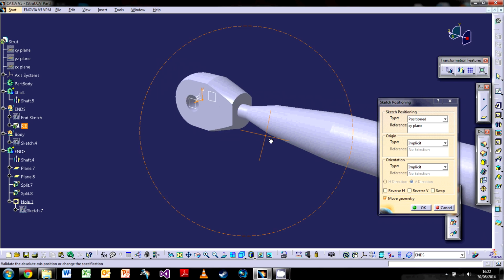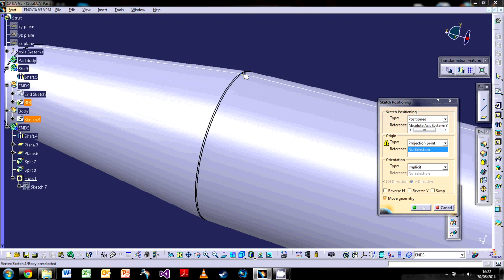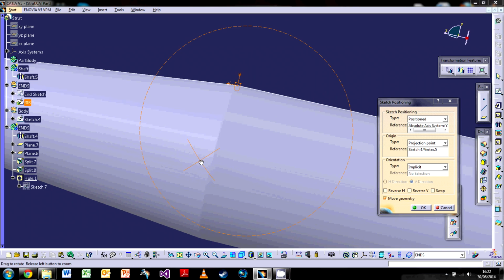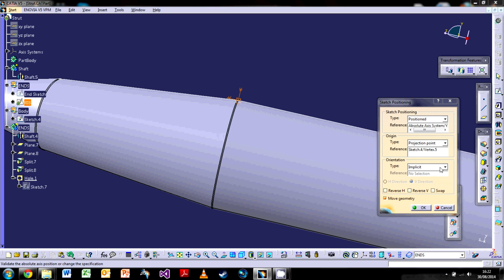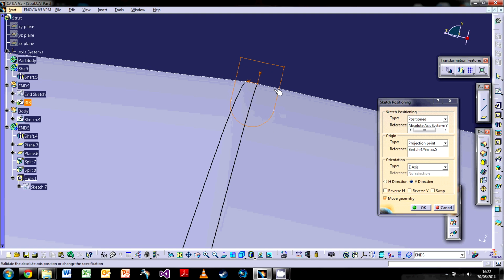I'm going to position it onto the YZ plane, if it'll let me. We're going to choose it as a projection point, and I'm going to use this body sketch here, and position it just here. And I'm going to have the orientation to make sure that it's aligned with the Z axis, i.e. going down like that. And I'll make sure it is the V direction so that it is correctly orientated, just like that. So it's slightly going into it and slightly popping out, a bit like a pocket.